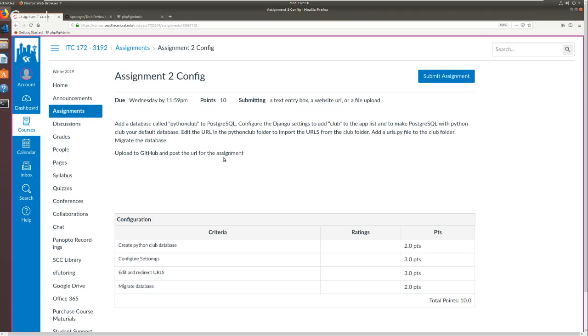So we did Python Club. I changed it to Python Club DB. We want to configure the settings, and we're going to edit the URL, and then we'll migrate the databases. Okay, that sounds good. I know what I'm doing now.